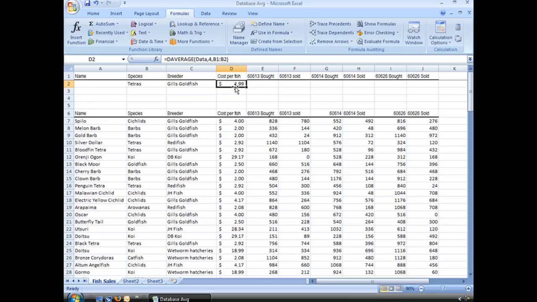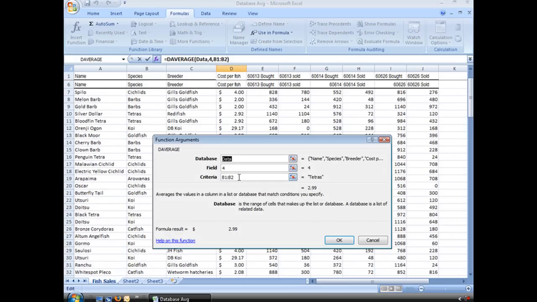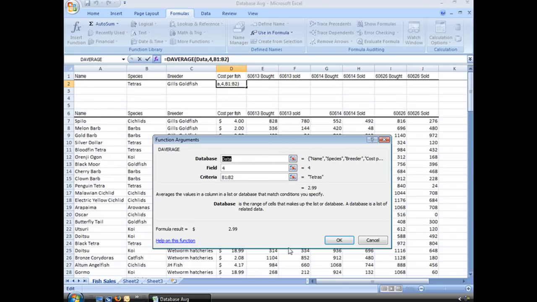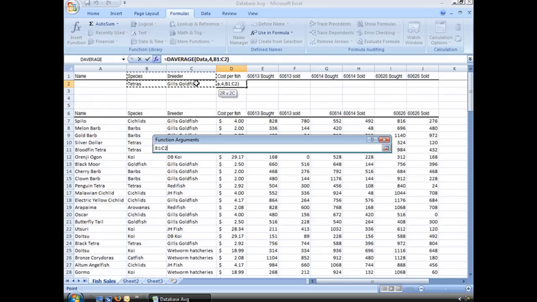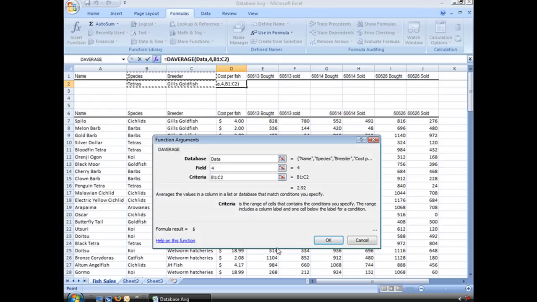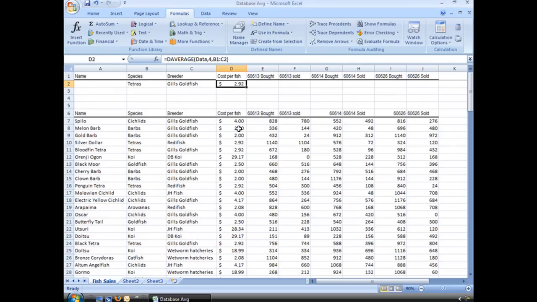We could do two things. We could either delete this formula and do it again, or we can open it up. To open it up, I select that cell and click on Insert Function again. See, it gives me the function arguments for that same formula. I'm going to delete my criteria because that's what's changed, and I will select my new criteria. And we'll see that my cost per fish of tetras from Gill's Goldfish is $2.92. Pretty simple. And we can add more and more things.